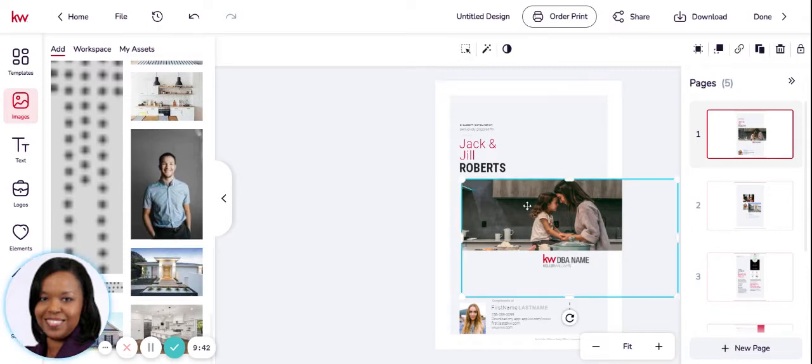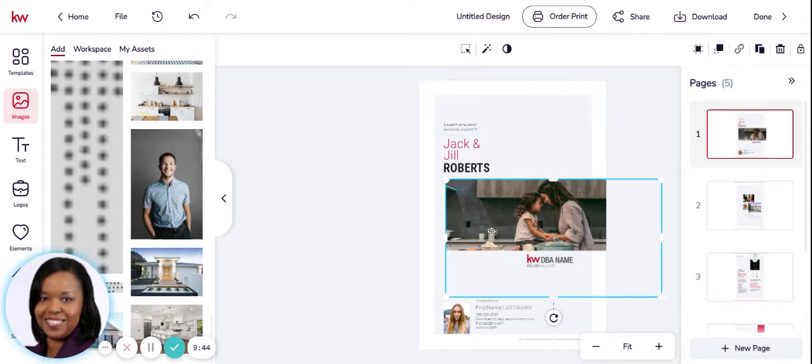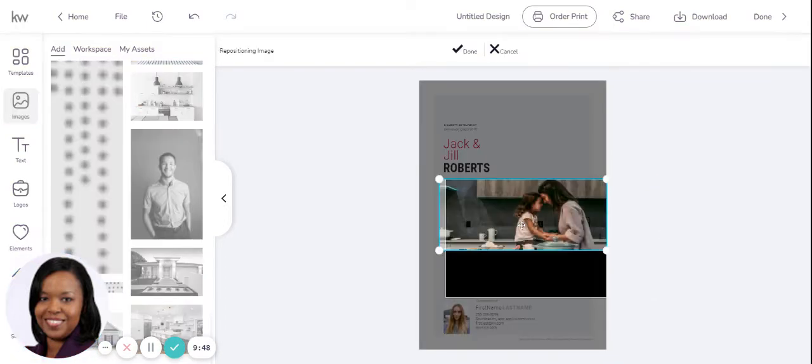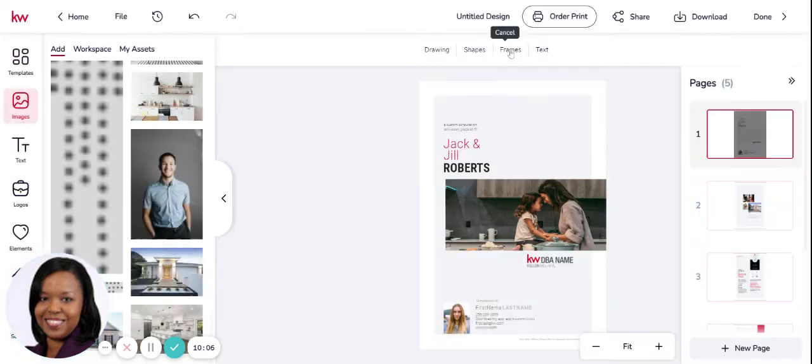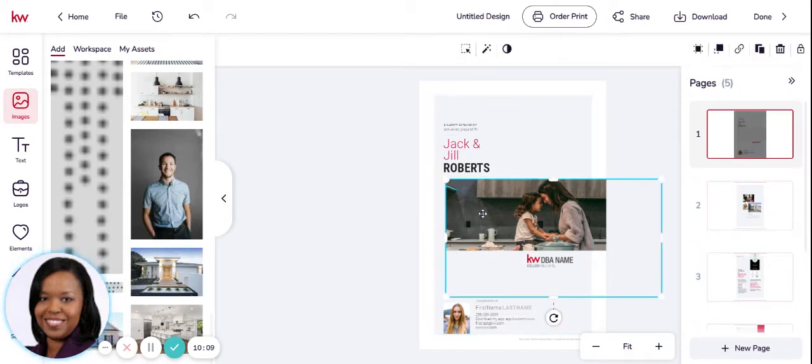So to insert the photo, I've highlighted the photo box where I want to insert the photo. And then once I select the picture that I want to put in its place, let me cancel that. Select the photo. Okay, I selected the photo.